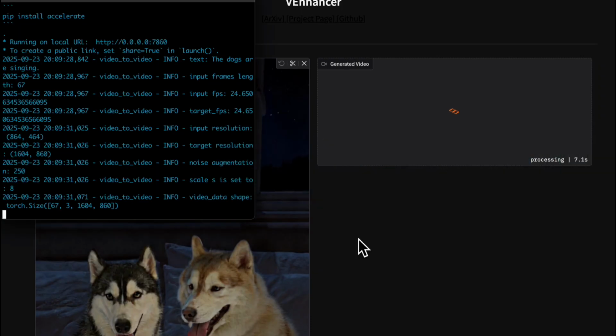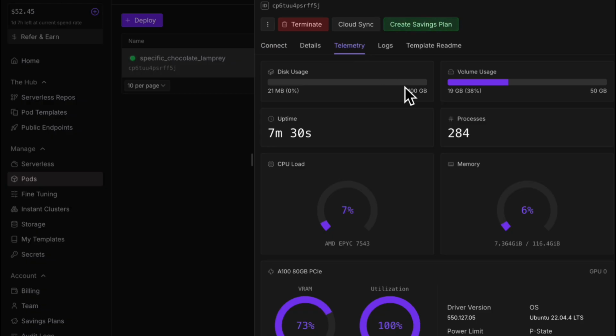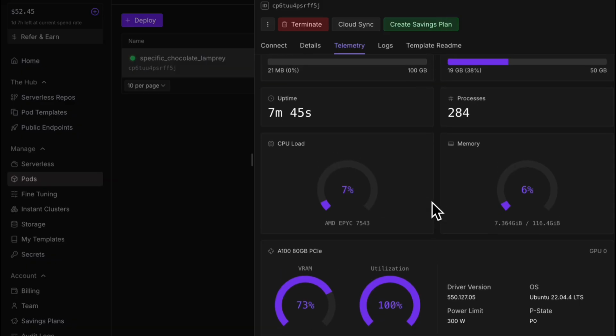And then we see in our tail of logs that it is logging some info. So we see that the input FPS is the same as the target FPS, and it shows the resolution, etc. While this is running, we can take a look at the resource utilization. You can see that it does use quite a bit of VRAM, or about 58 GB. And it's also not the fastest model. It will take around 15 minutes to do this 3 seconds of video.